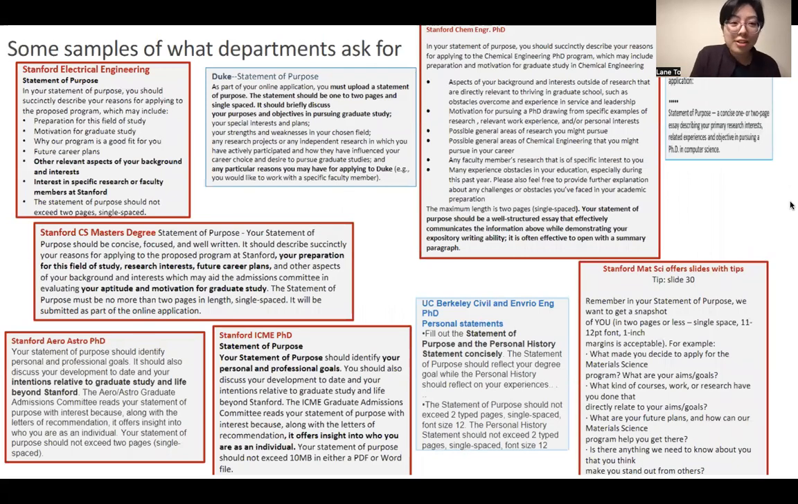Okay, I'm not going to read through all of these, but here's some examples of what departments ask for. They'll usually do bullet points and they're kind of all the same. So they'll say your preparation for this field of study, what your research interests are, what your future career plans are, why this program fits into your overall goals.